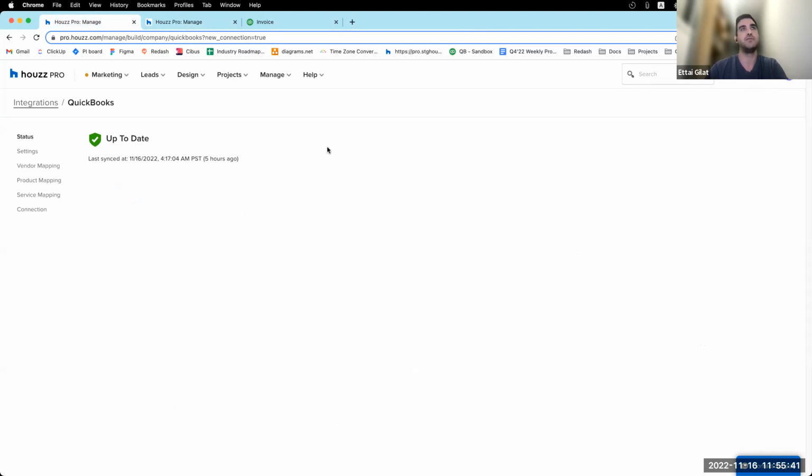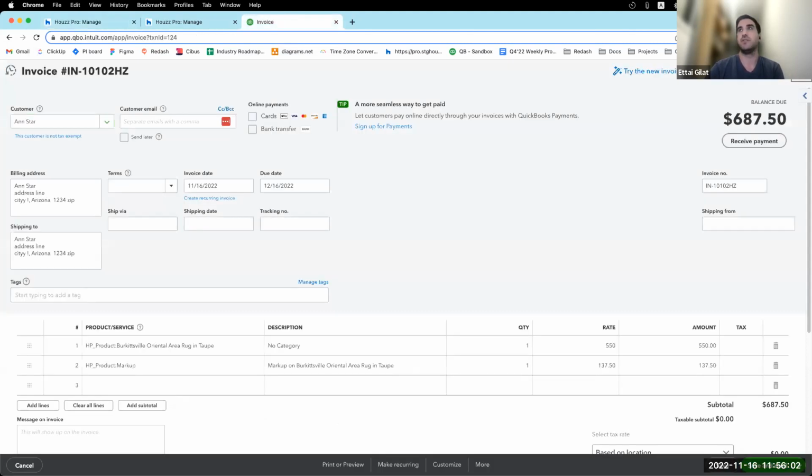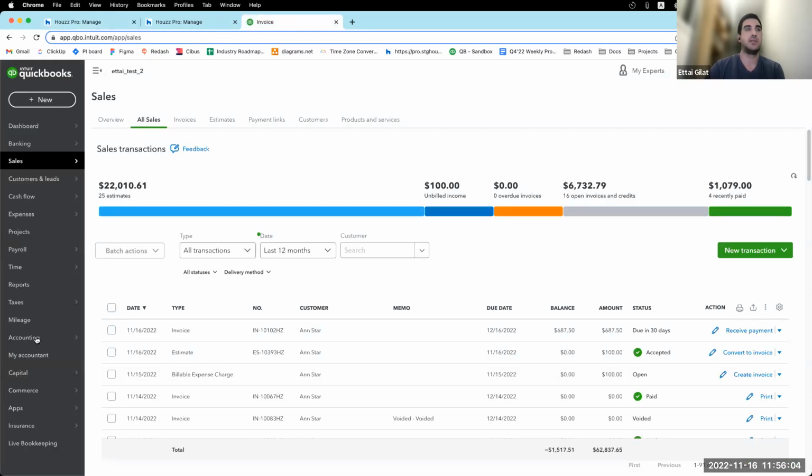Another thing that we've just added, again, we had many requests for that, is the vendor mapping. So Brad, I know you asked for that as well. Basically, what vendor mapping allows you is to map the vendors that you have already configured in Houzz Pro and just match them with the existing vendors that you may have on QuickBooks.